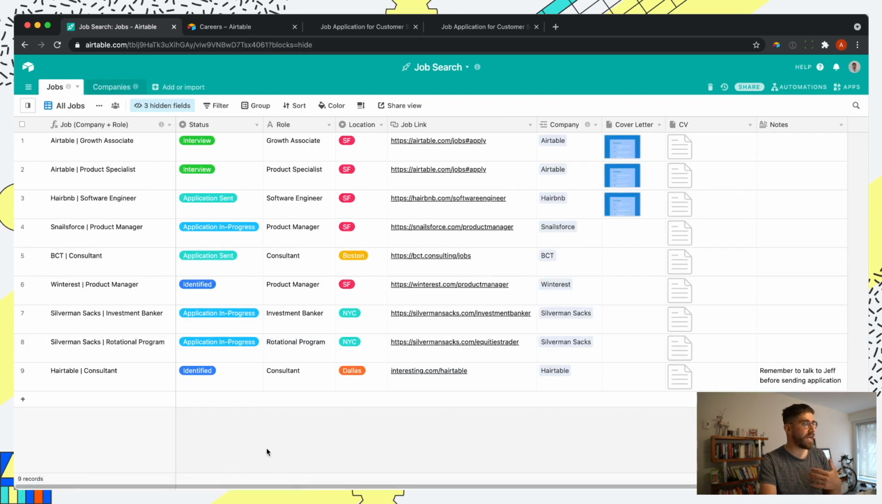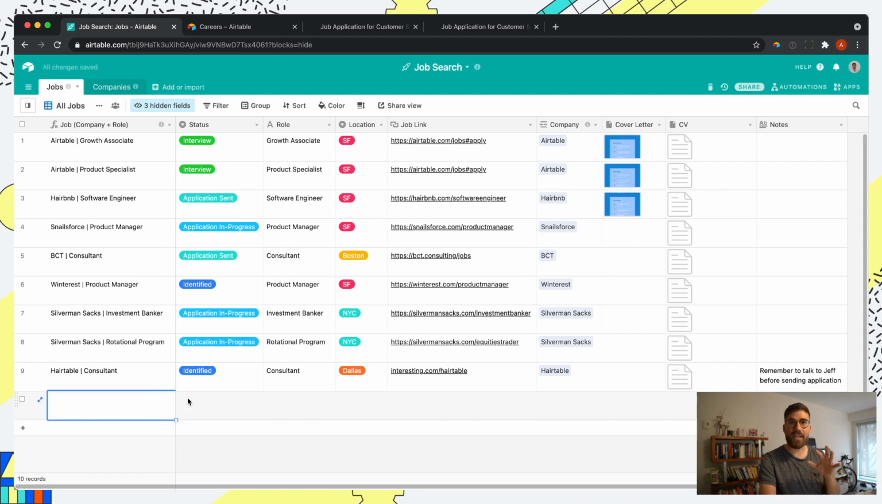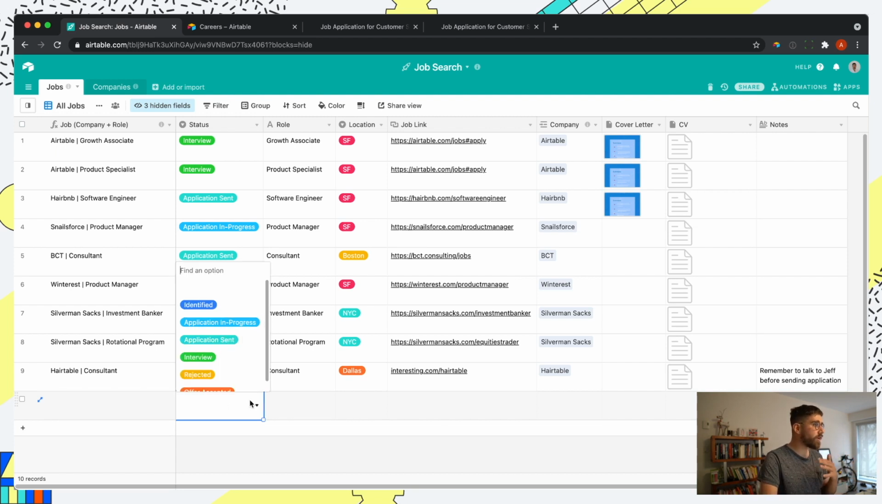So let's imagine we're gonna go ahead and add that job into our base, into our table, so we can keep track of where it is, all the information that's specific to that role. So I'm gonna go to add a new record. Every record is a job I'm either thinking of applying to or have applied to. To differentiate where each job is in our pipeline, there's our status.